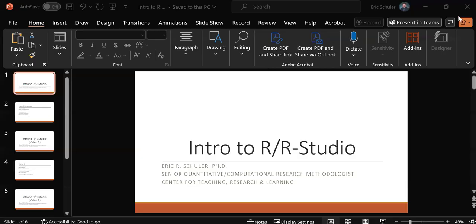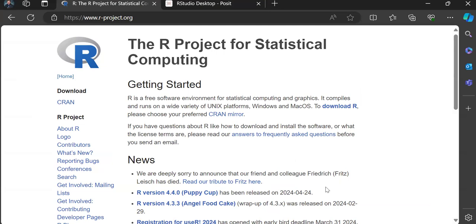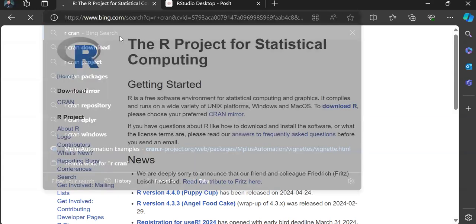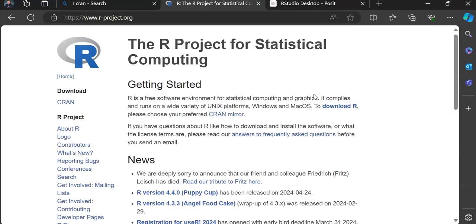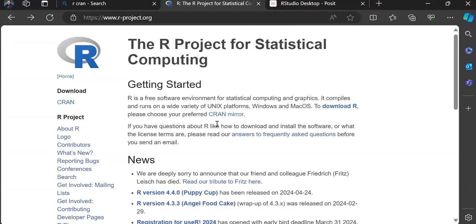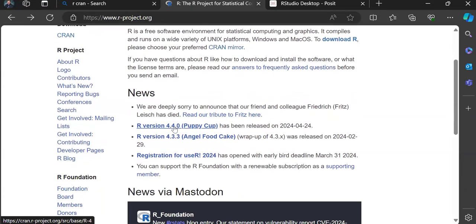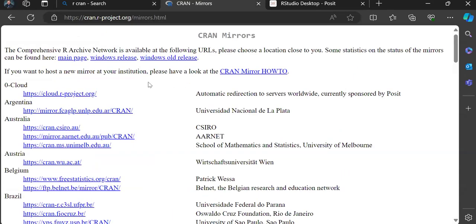Let me go ahead and minimize this. So when you're first getting started with R in RStudio, if you type in R CRAN into a browser, you want to go to the R project. From here, you're going to click on Download R. Actually, probably the easiest way is just go ahead and click on, yeah, we'll go ahead and just do that.